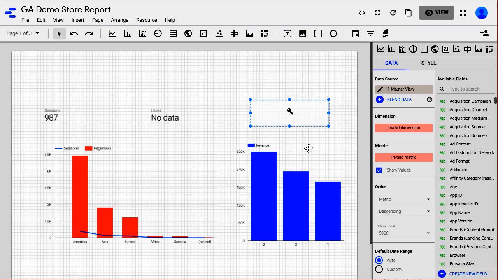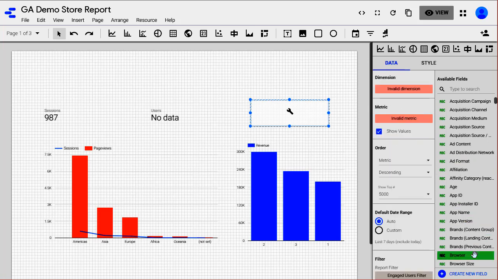In order for this filter to work, you also have to pick the dimension that will be shown in this filter. So pick the right dimension and then drag it over in the dimension area. I am going to use browsers. So go and find browser, click on it and drag it over to the dimension area.